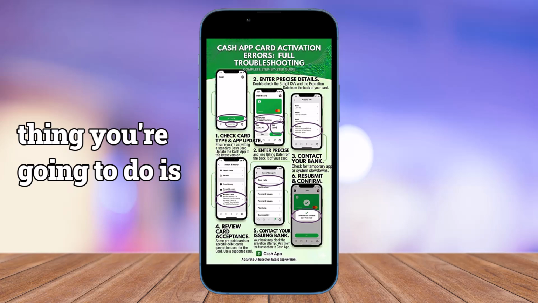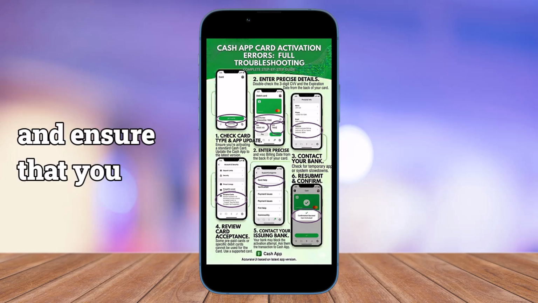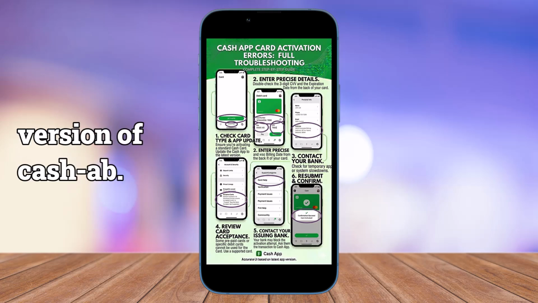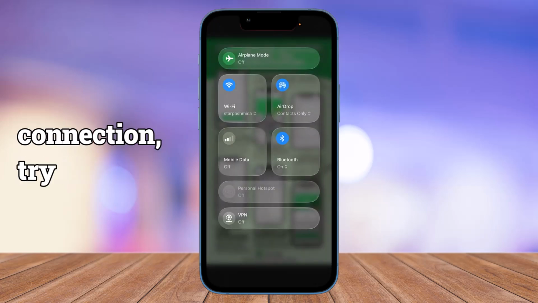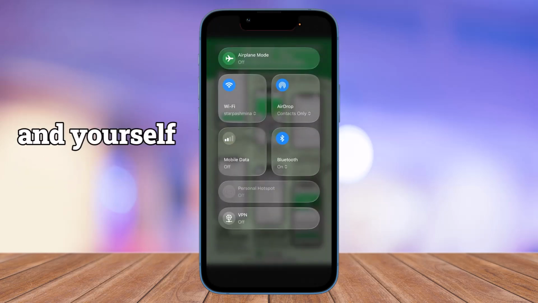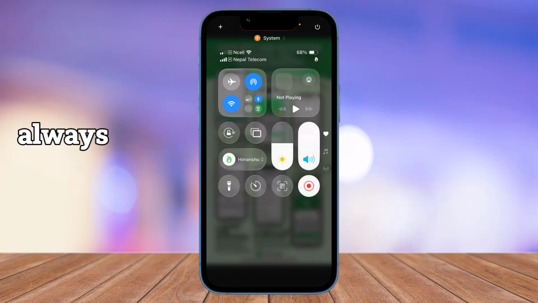The first thing you want to do is update your application and ensure that you are using the latest version of Cash App. If that is already the case, you might want to check if you have a stable internet connection. Try toggling between your Wi-Fi and your cellular data. Also ensure that VPN is always turned off.